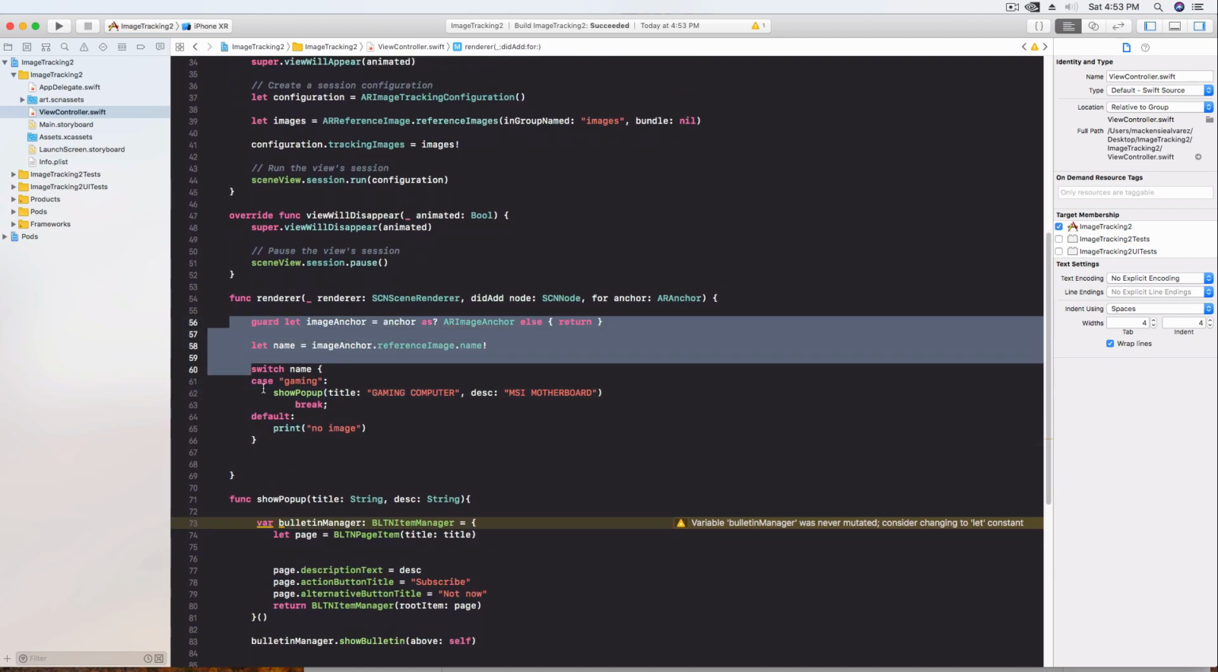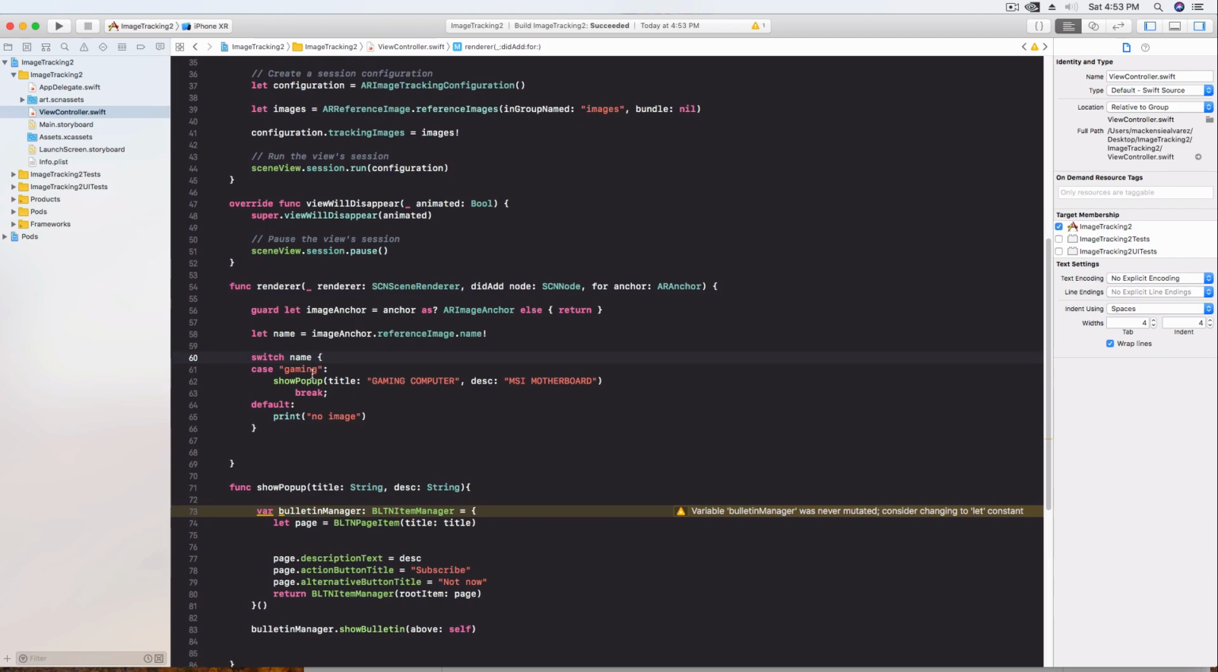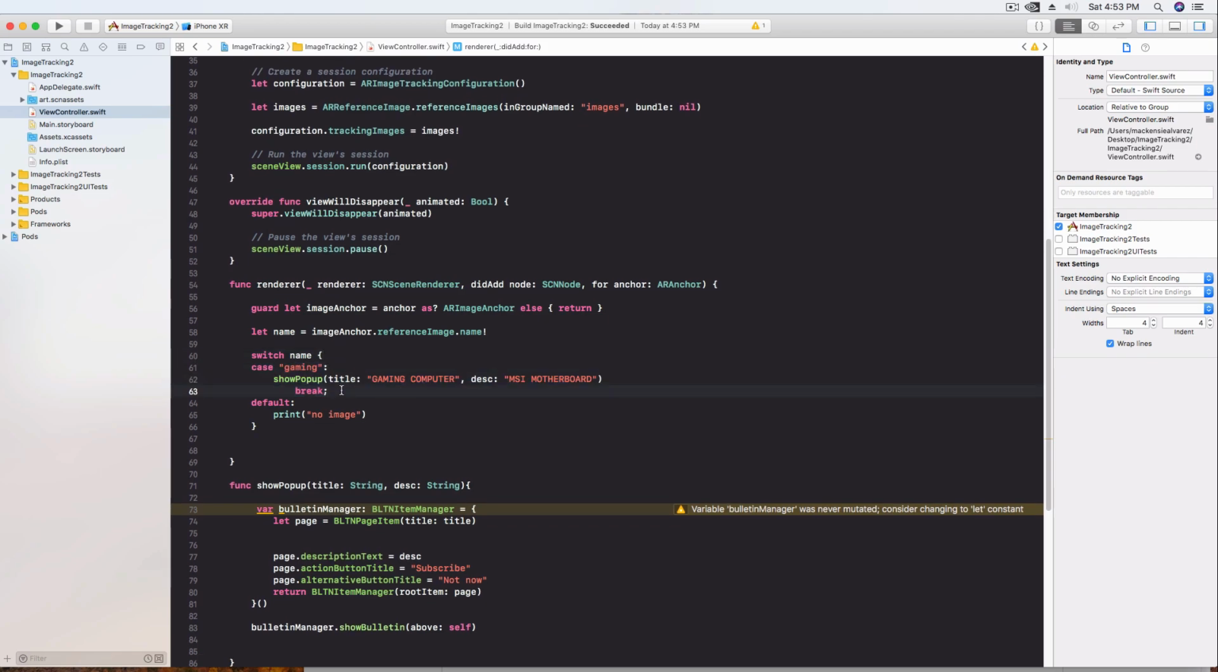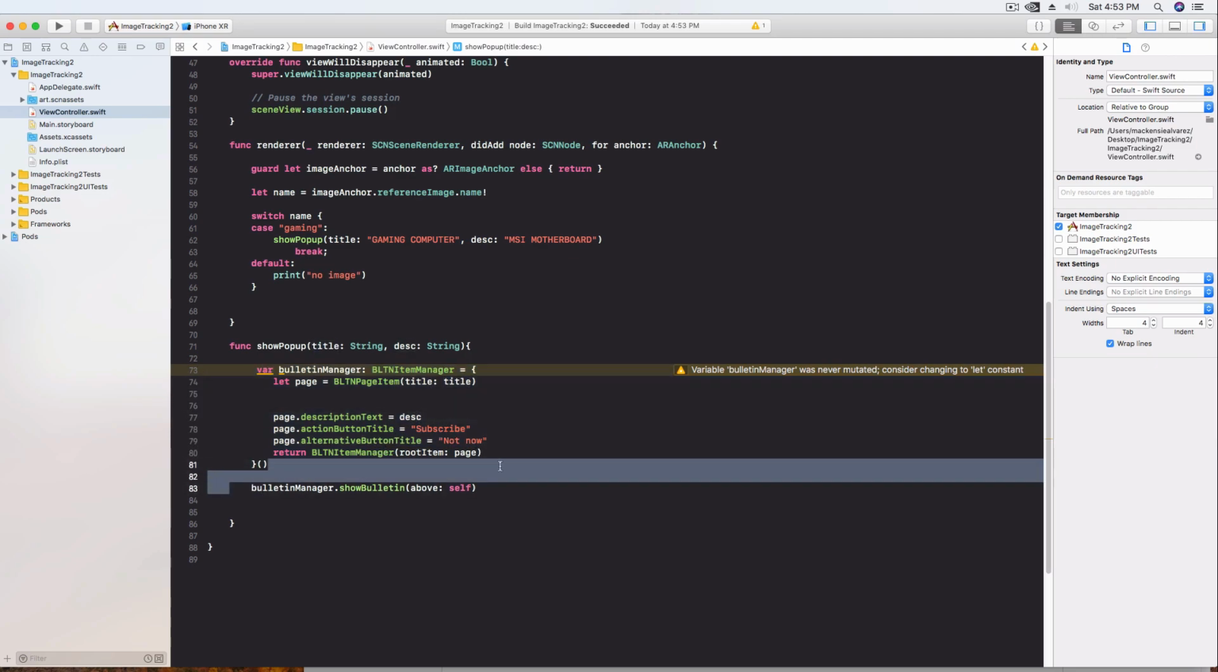So I'm gonna explain what this all does real quick. So we created an image anchor, right? And we get the name of the image that it found, right? And what a switch statement does is like, hey, look at this variable called name, right? And these are all the different options that this variable could be. So if the image it found, if the name of it is called gaming, show this pop-up with the title gaming computer and then the description MSI motherboard. So then it sends these values to this function, which assigns those two things right there and then shows it.